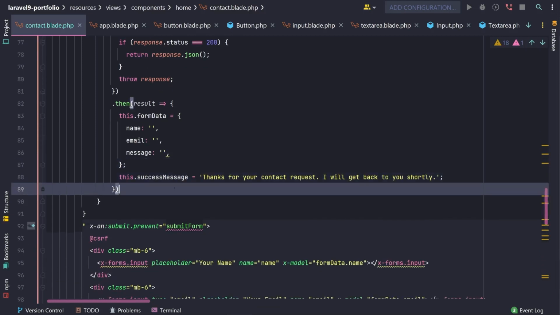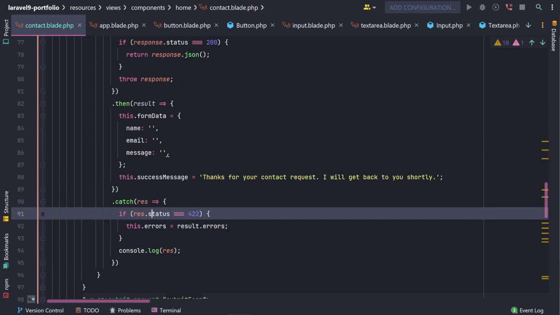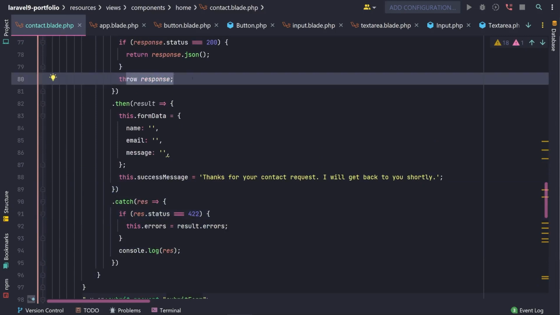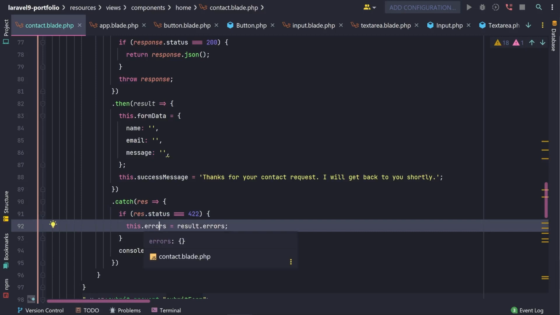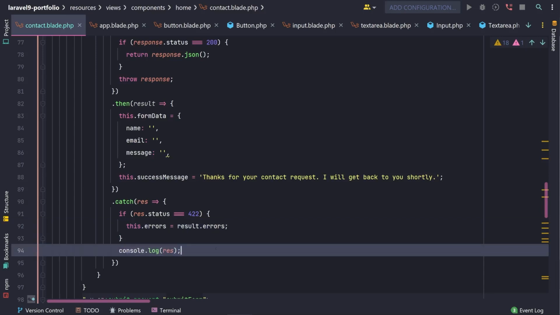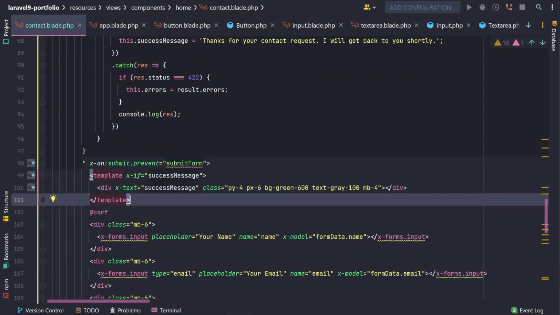And down below we're going to have catch, which will be executed. The catch callback will be executed when the response status code is not 200. And if the status code is 422, we know that we're going to have errors. Result errors, we're going to assign this into errors object, and we also console log the result. Down below, we want to display the success message.